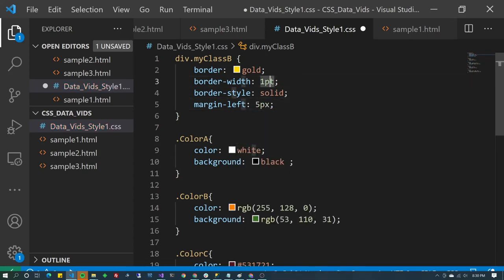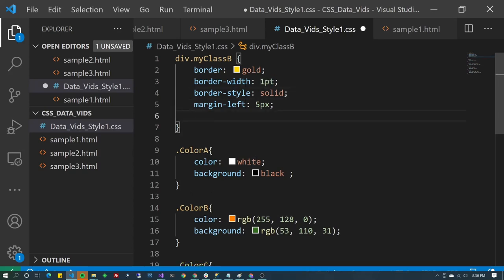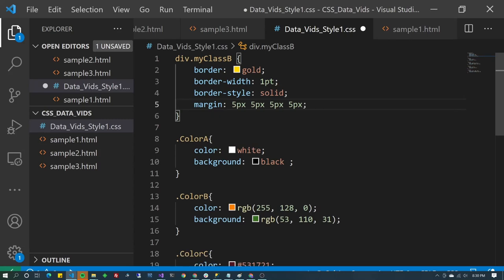I said points earlier. I meant to say pixels, but either way. So you can do margin-left, or you could just do margin and do 5 pixels, 5 pixels, 5 pixels, 5 pixels. And what that's going to do is get the left, the right, the top, and the bottom all at once, instead of having to do dash left, dash right, dash top, dash bottom.